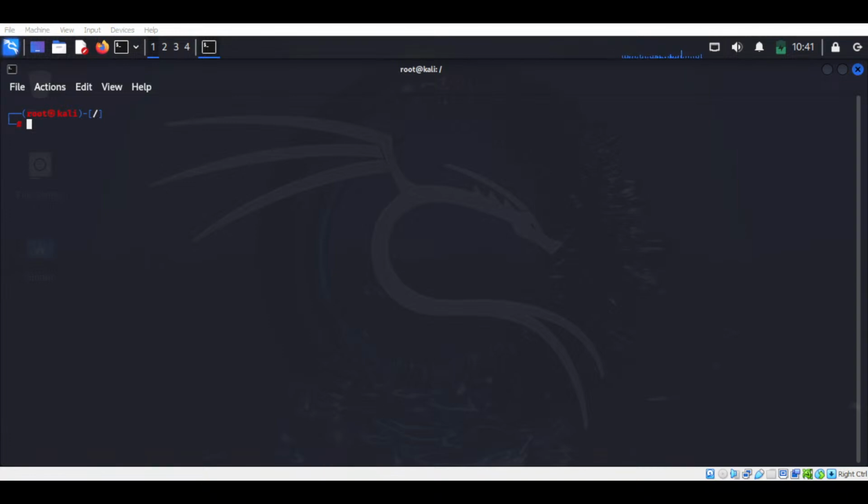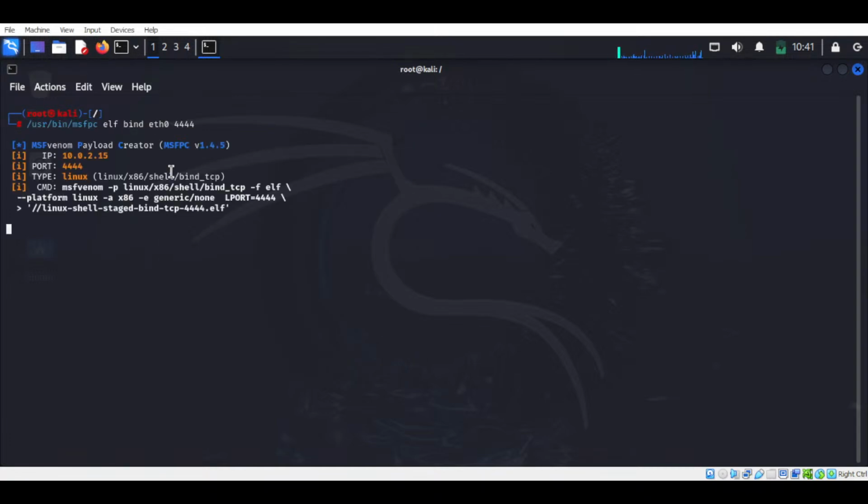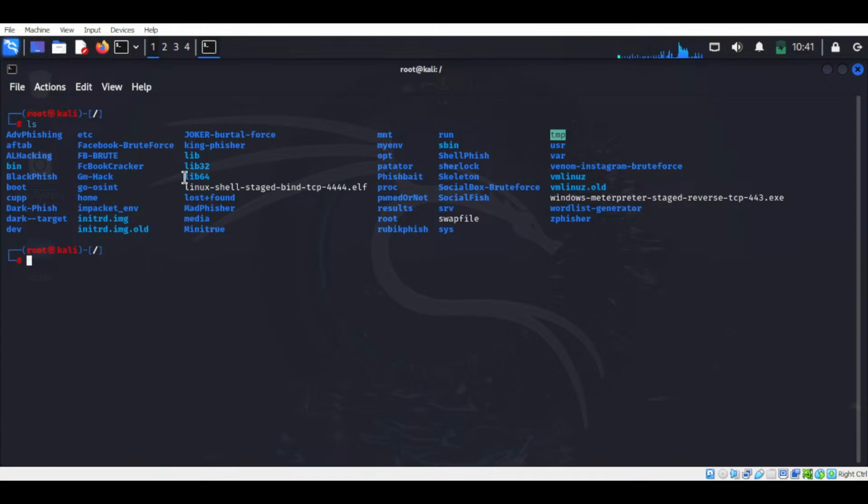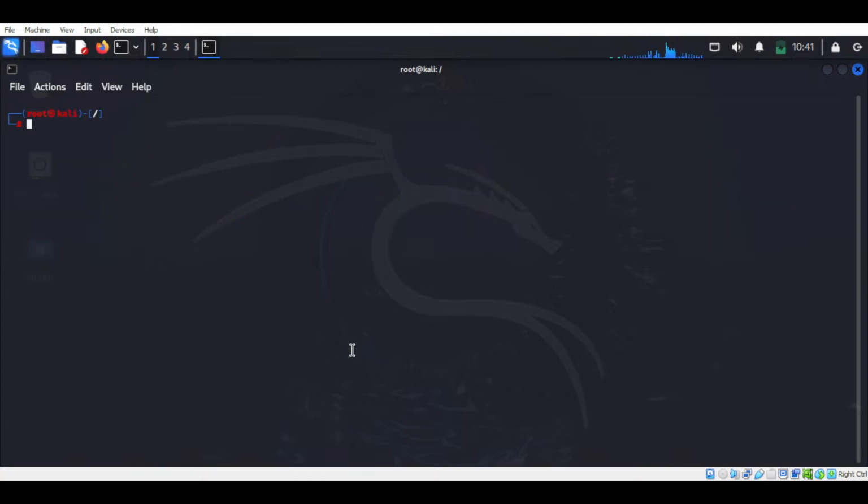Okay, our next payload is the Linux payload. It creates payloads for Linux systems in .elf format. If you want to create a payload for a Linux system, then you type this command here and hit enter. Now your payload is created. Understand? Now just simple, come back here and type ls. Now here you see your Linux payload is created and you can use it the same way.